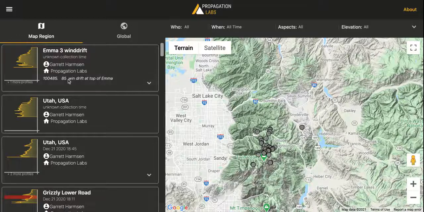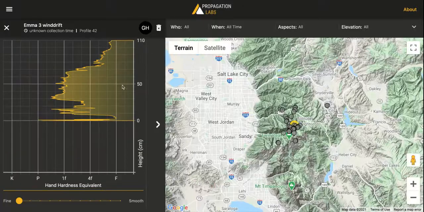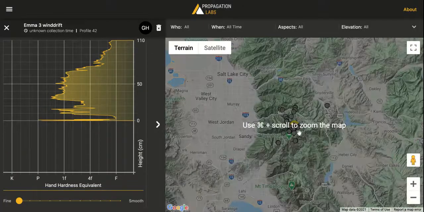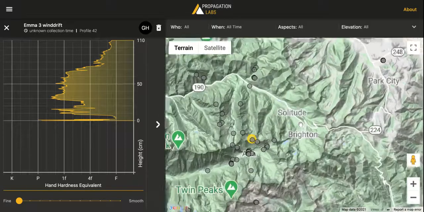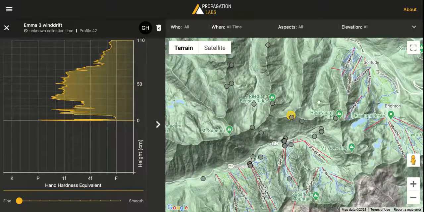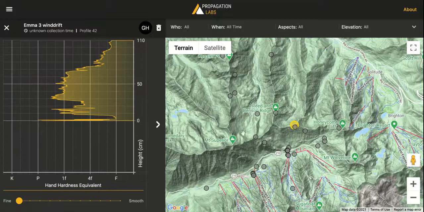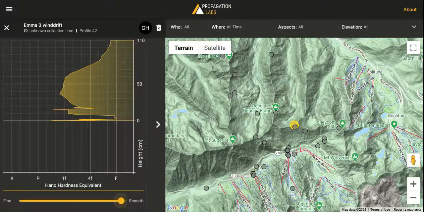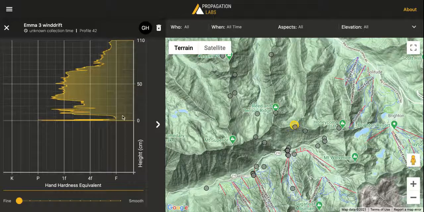If I want to see more detail on a specific profile, I can either select it over here from the list, or I can click on it on the map. So let's just click on one from the list here. This will highlight where that profile is on the map. So this yellow dot here that's showing me where that profile is. And then over here, I can see my profile, and I have control on this fine, smooth hardness slider. And if you want more detail on the slider, watch the video on the phone app viewing profiles.